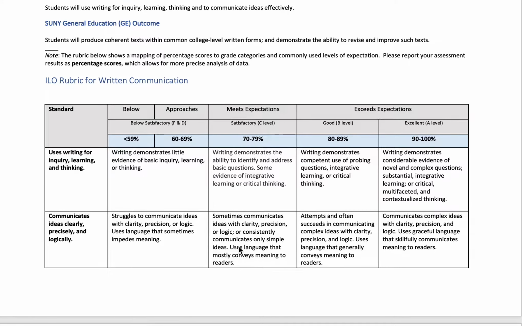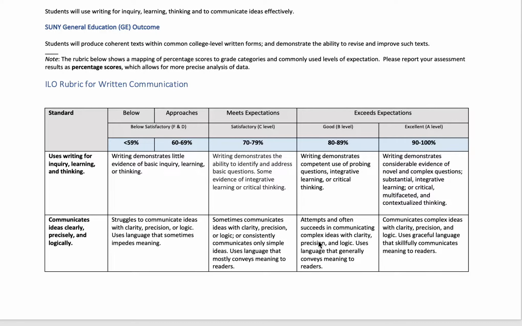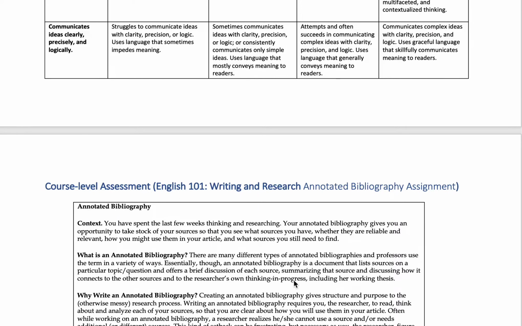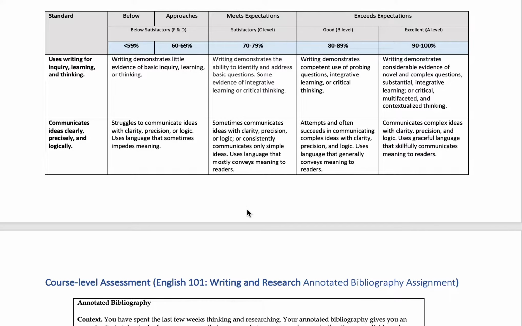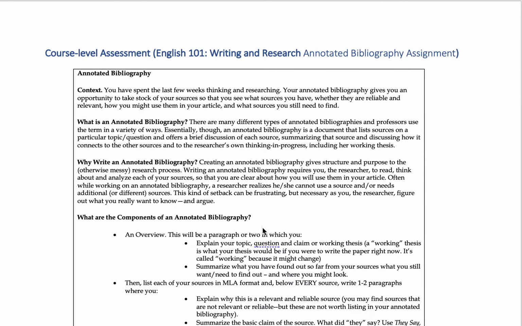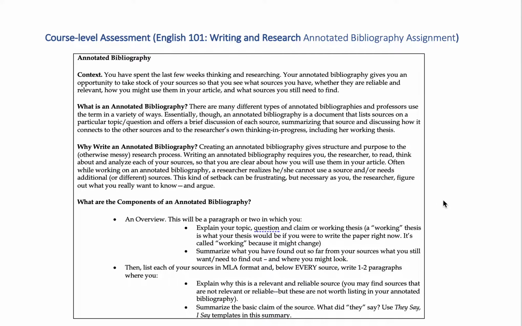Now, this is really just a mapping document, and you will not be assessing your own students' work based on this rubric necessarily. Instead, you'll use your own local rubrics for your own assignments and map them to this rubric here. So we'll talk about that now. Since I am from the English department and I teach English 101 writing and research, I thought I would simply use this annotated bibliography assignment, since it fits well, as an example of how you can use your course level assessments to create data that can be used to measure the ILO.